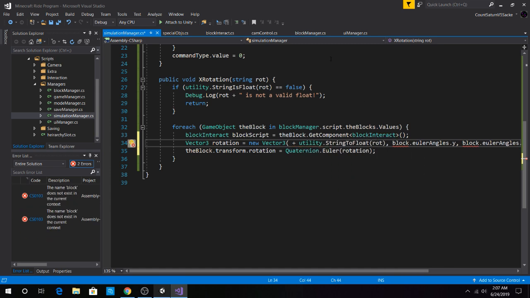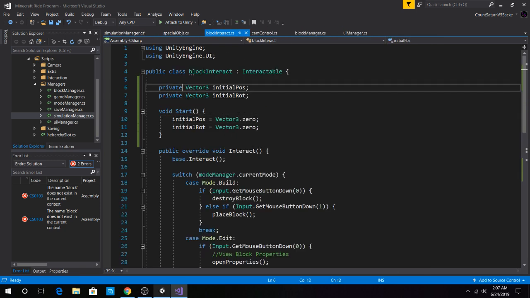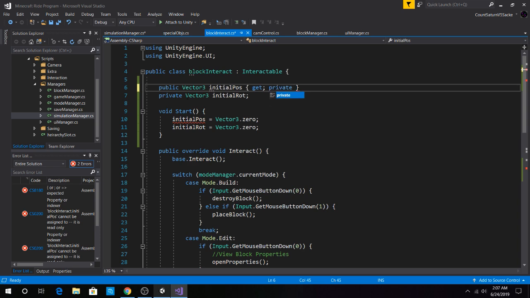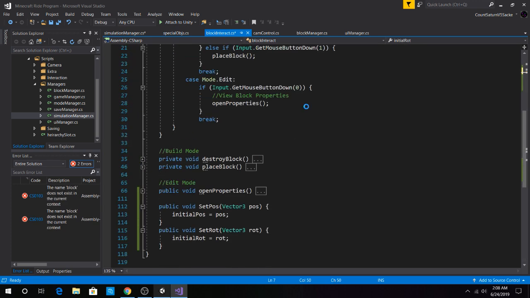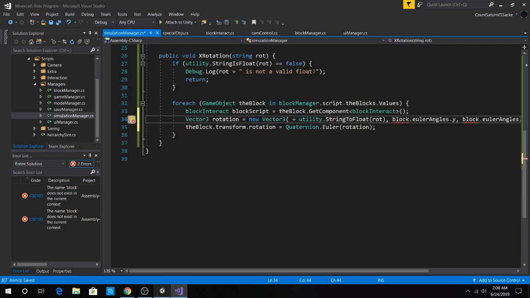Okay, here. Block interact. We need this to be public, but we don't want to, so this one is going to be get private set. Same thing with U, get private set, make U public. And go back to simulation manager.